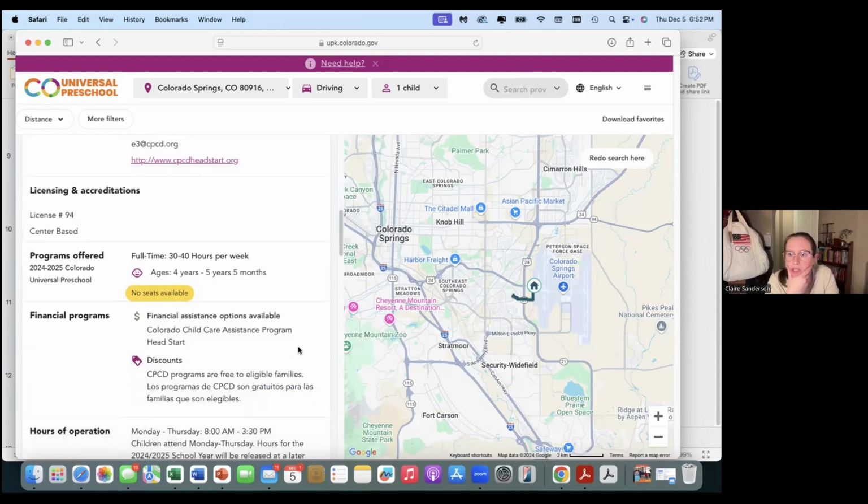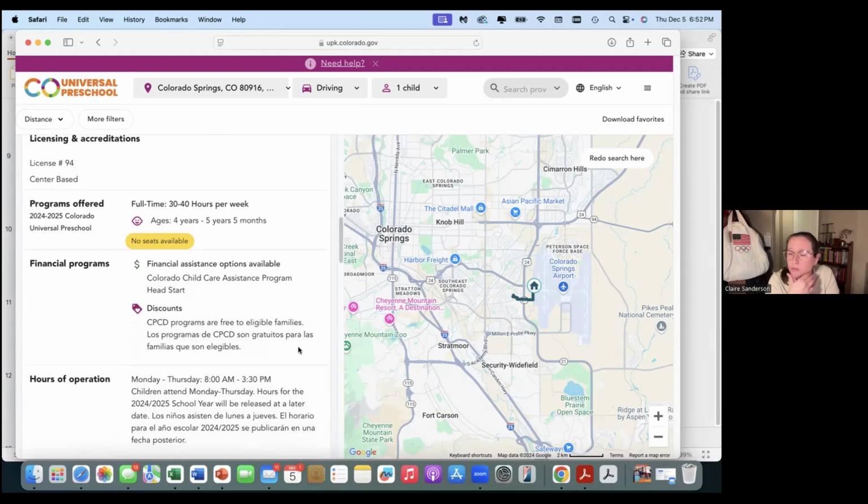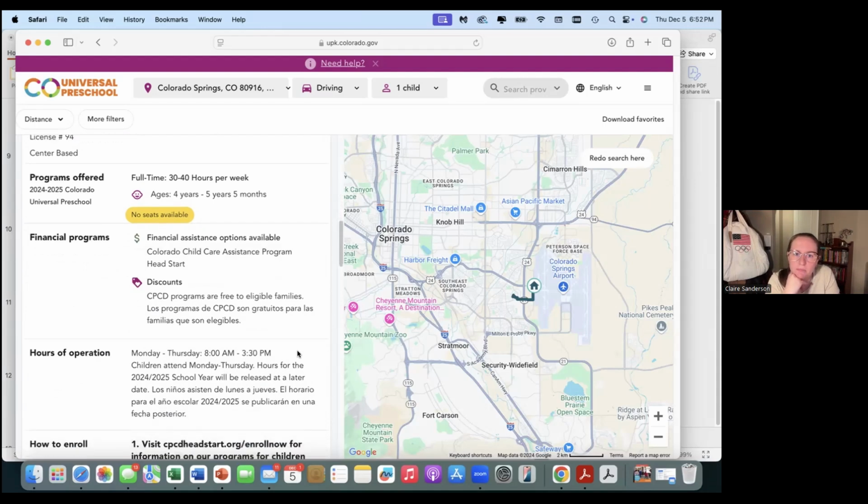We take our UPK money and then we combine it with other money in order to give those full day programs. That is mostly where we're sitting across the board. We only have a few classrooms that are doing part day. The financial assistance programs, we do ask families that qualify for CCAP to apply for CCAP. Not that that matters right at this moment anyway. But again, everything in English and Spanish as much as we can.